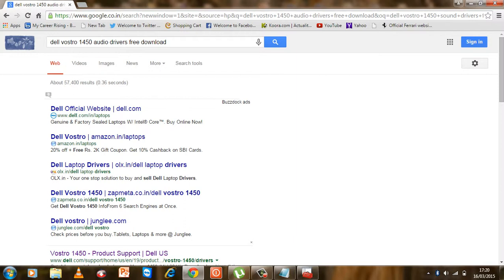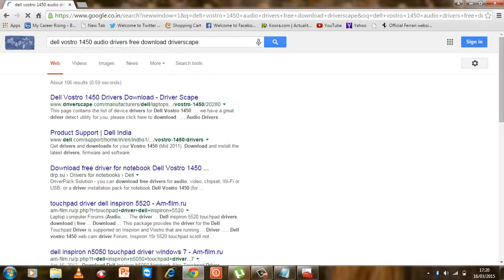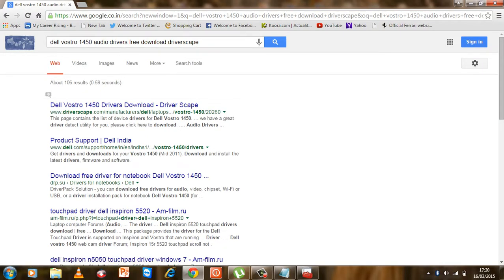Now this is a problem, isn't it? If you will not find drivers for those models, then how will you update your drivers? How will you use your computer? So in this case, if you cannot find drivers on the Dell company website, you need to go here and write another word called driverscape. Driverscape.